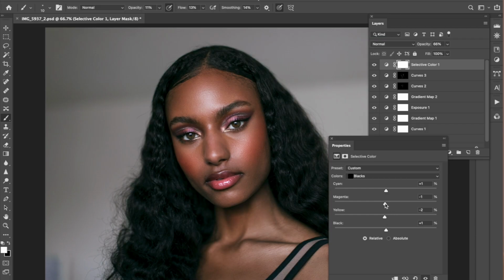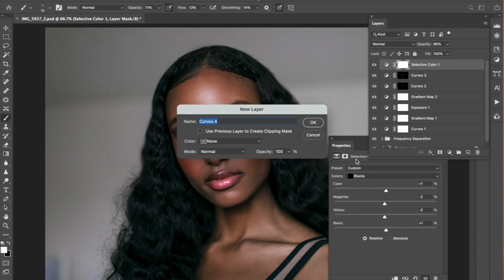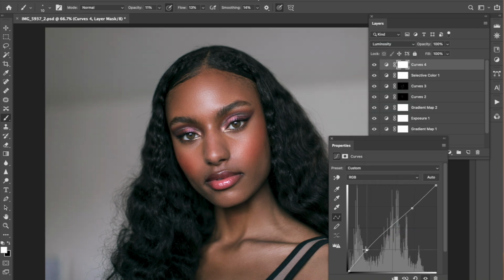Oh, this is pretty too. I kind of want to, oh, this is super pretty. I like this. Just very subtle color is what I like to do now. And I am going to add one last curves layer. I'm going to set it to luminosity. Wow, I love this. Okay, that is super pretty. I think we're in a good place with the color grading.